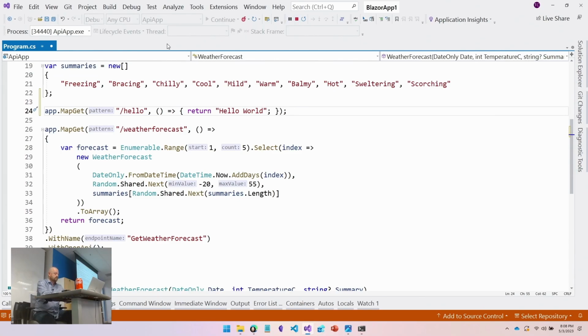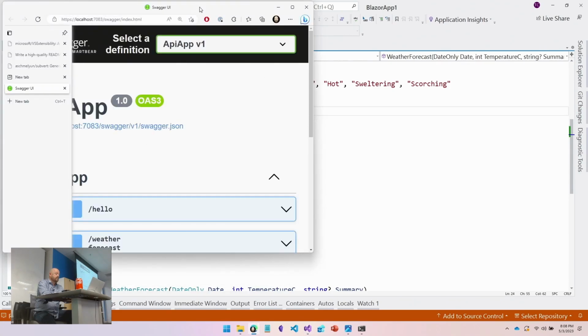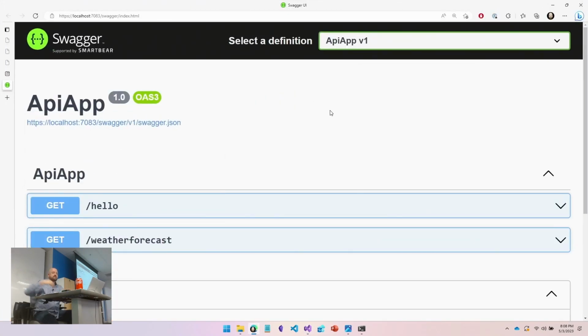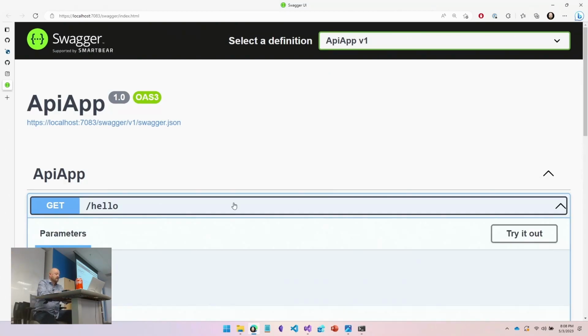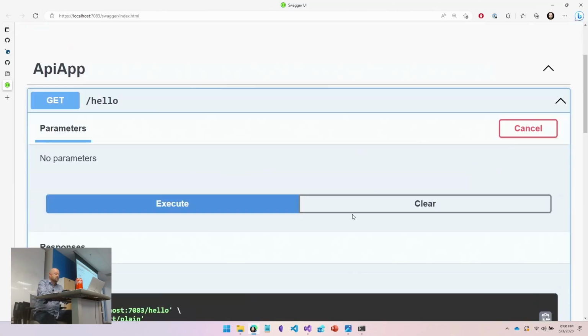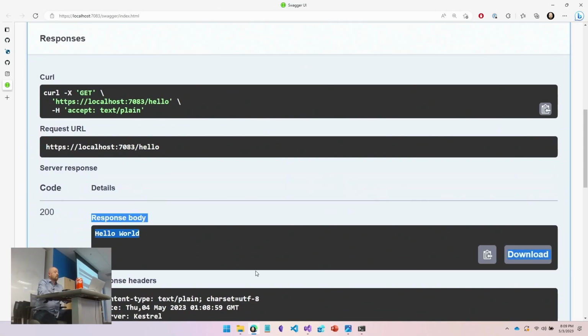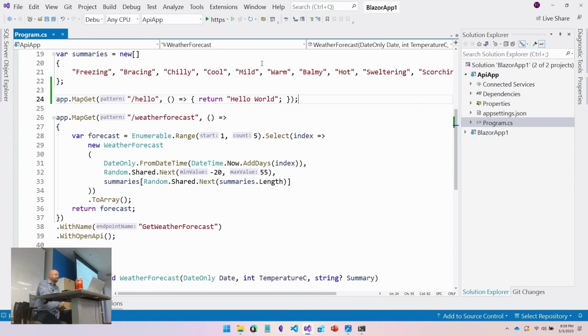Did I close that? I closed it. So let's just restart it. I could have hot reloaded it, but there you go. It's now in Swagger. So it's already documented it. It picked it up. I can say try it out, execute, and I can get back hello world. So you don't have to do anything. It just works to have Swagger documentation. You can do a lot of cool stuff, but you don't have to.